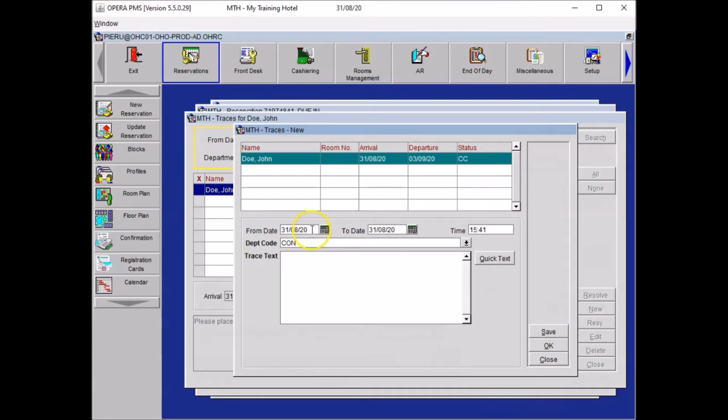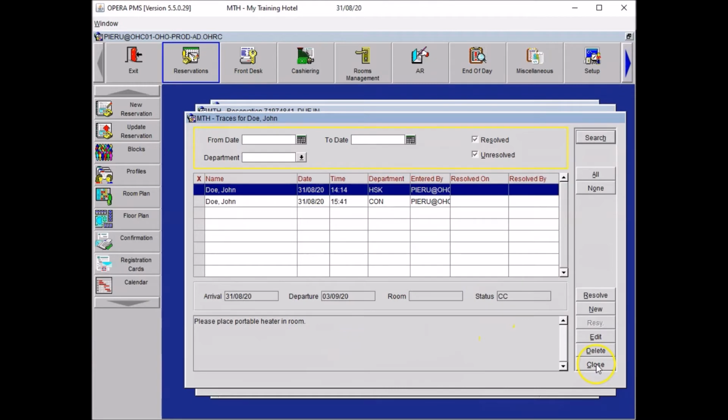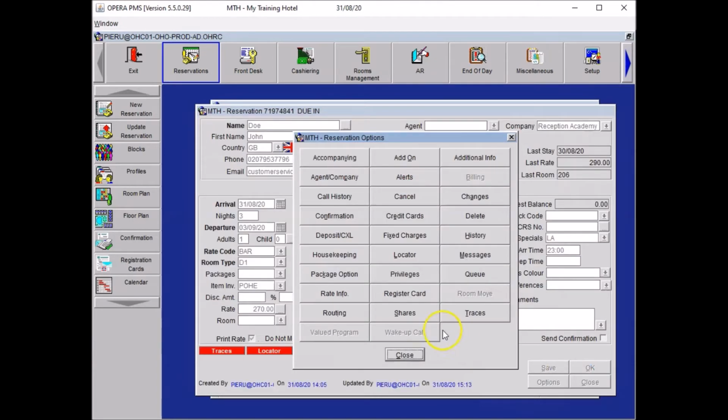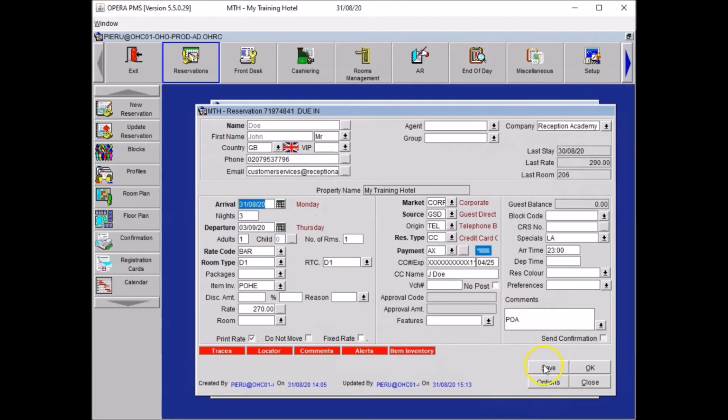Select the days you want the M&Ms to be delivered. I want the M&Ms to be delivered prior to arrival. Then in trace text, you want to type in the message. Please buy 10 packets of peanuts M&Ms and deliver to the guest room prior to arrival. Estimated time of arrival, 11 o'clock in the evening. Once you are happy with those details, you press OK. Close your traces window, close your options window, and save.